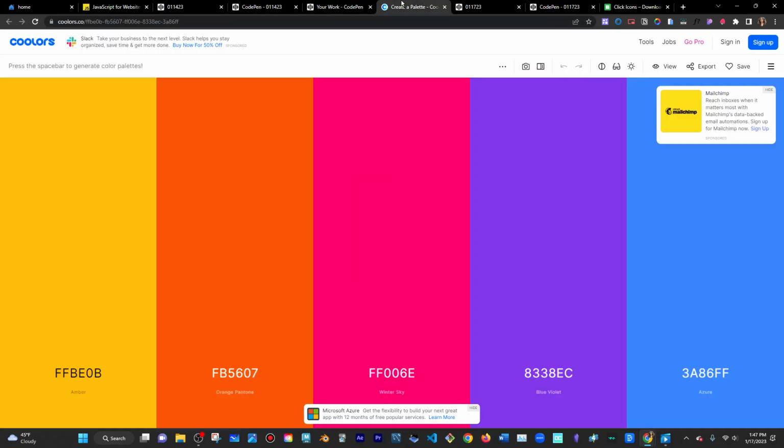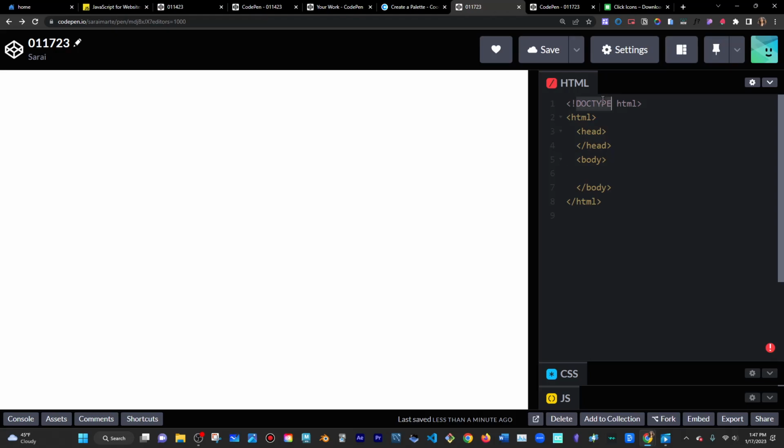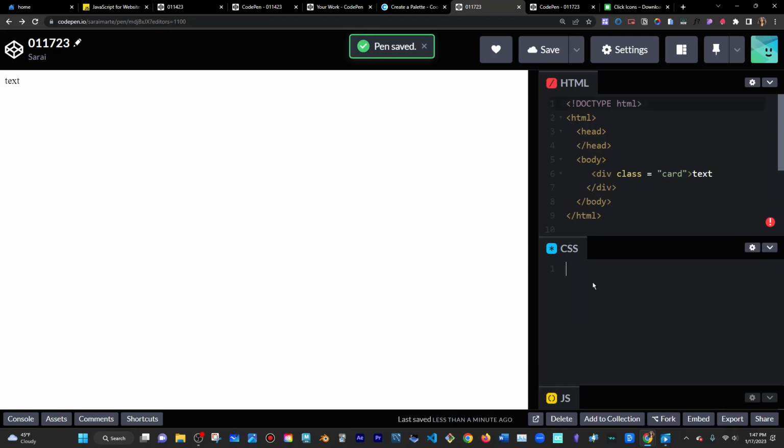Where's my work? Okay, so doctype HTML tells the computer, hey, I'm writing in HTML, and then like a person, you would have your head and your body, so head and body tags. In the body tags, I'm gonna just put a div that's gonna basically be a box. I like to think of divs as boxes, and I'm gonna give it a class of card so that I'm able to style it.